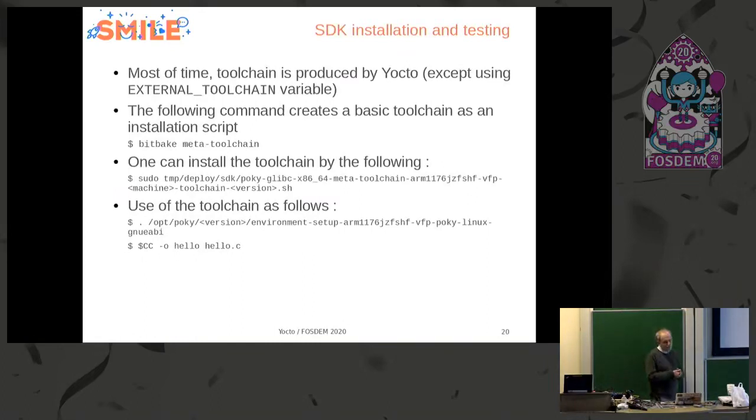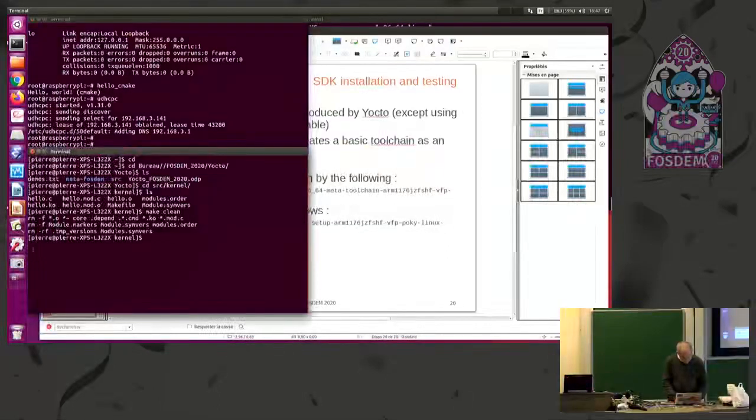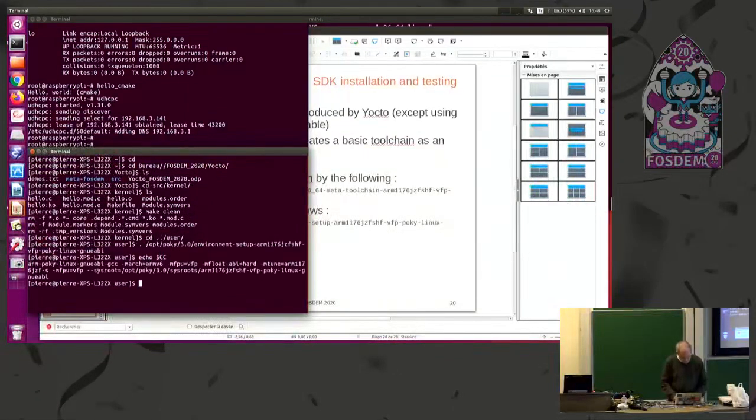The simple way to create the SDK is to use a bitbake meta-toolchain, which creates a basic SDK, and you just have to execute the shell script to install the SDK. Then you use it by sourcing a script which is provided by Yocto. For example, I'm going to do it. It's already installed, so I can do it. You source the environment script under /opt, okay, and so the $CC is modified.